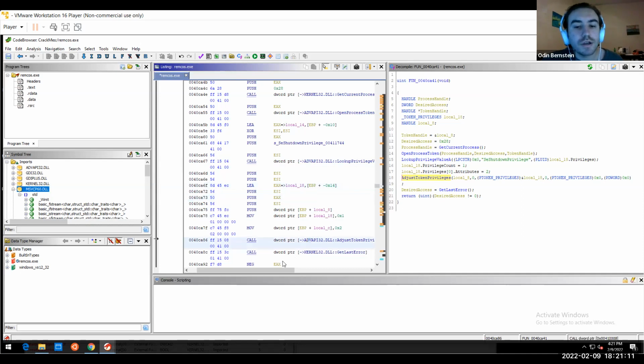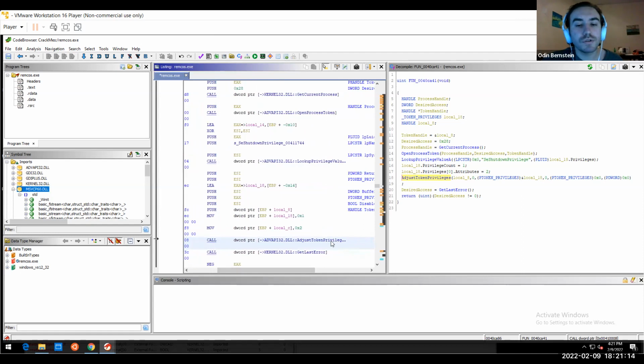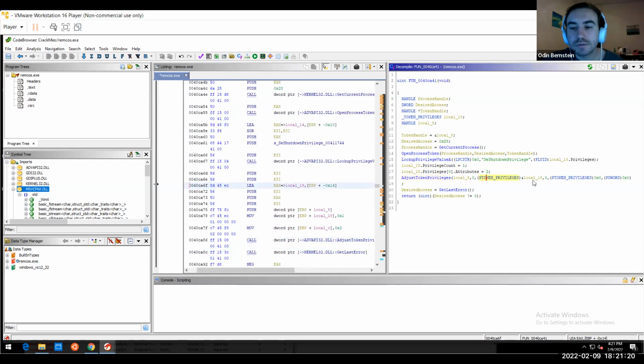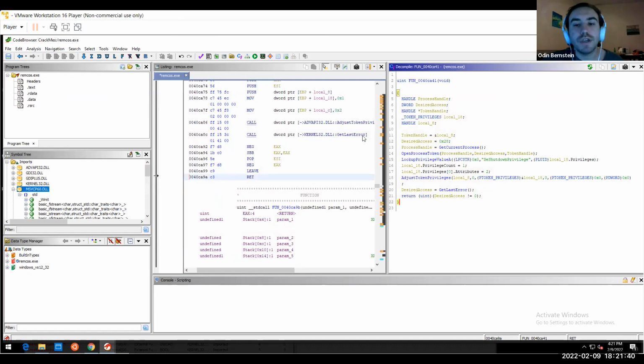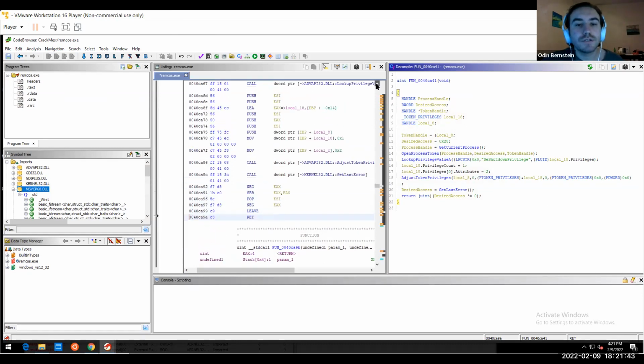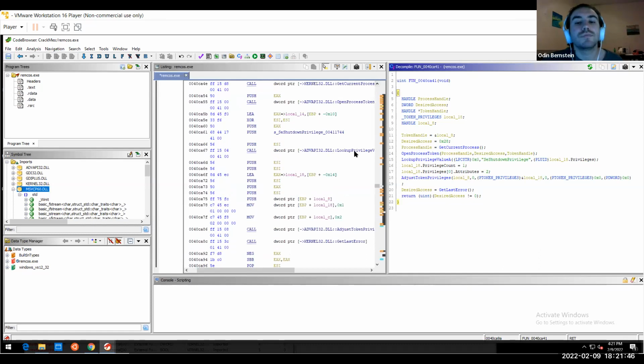Then AdjustTokenPrivileges is being called. You can see here, local 8 should be where the specific privilege is being passed. So basically what it's doing is adjusting the token privilege to give shutdown permissions. The SeShutdown permissions, it's giving the malware, which allows the malware to shut down the system.